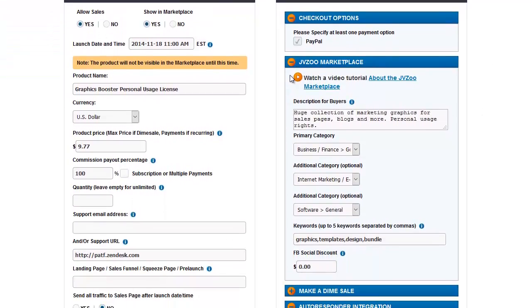Next here we have the JVZoo Marketplace information. This is where you put a description, categories for it to appear in, keywords, and the Facebook social discount. I'll tell you about that in a second.